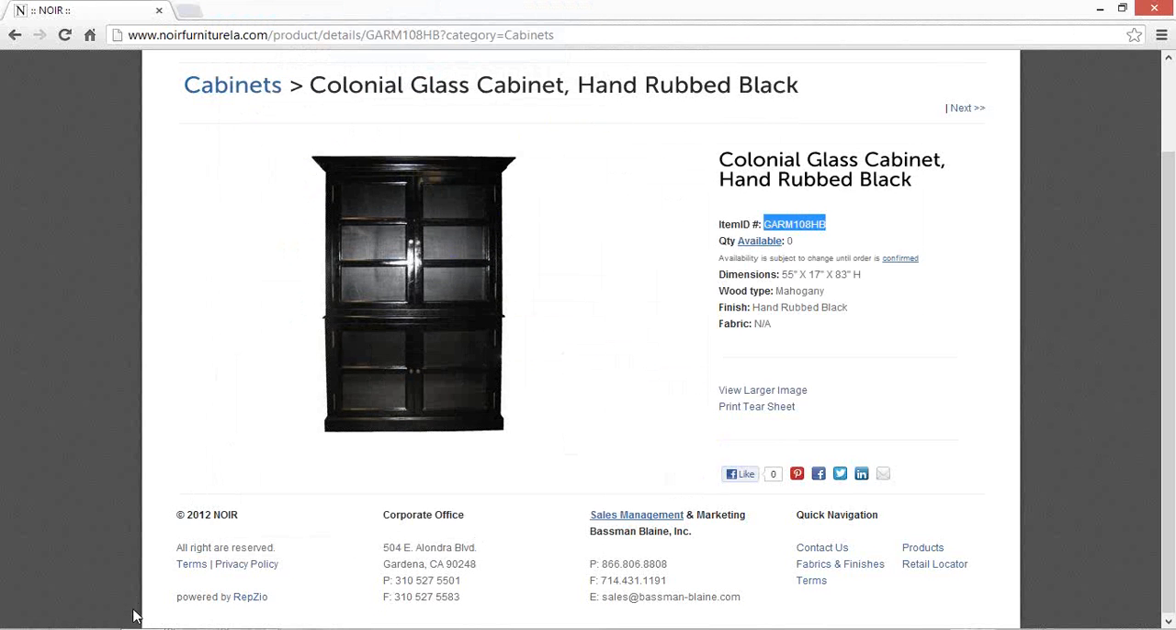Now that we have saved that, the next thing we want to do is, from these wordings, we know it's a cabinet, we know that it has glass, we know that it's hand rubbed, and we have some information here. There's some dimensions, there's some sizings, there's wood type, there's the hand finish. This is what we have, and this is my model number.